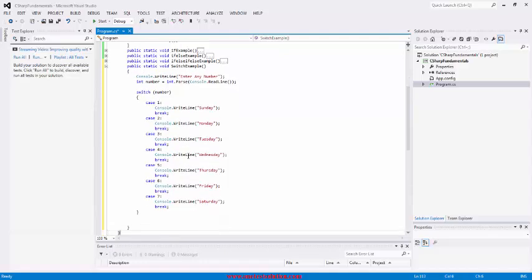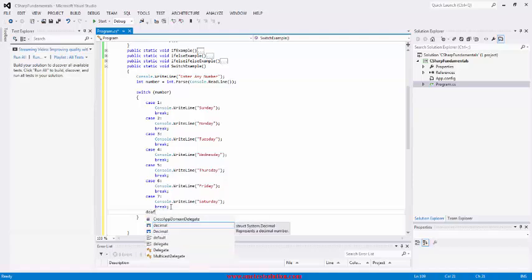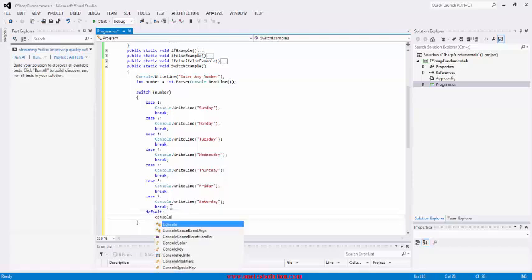Okay. Now, as I said, user may give any other input apart from 1, 2, 3, 4 and so on, right? Apart from 1 to 7, user can give any other input. So in that case, I can make a default case. So I will write default, and here I can write Console.WriteLine, and I can say invalid input, terminated, and then break.